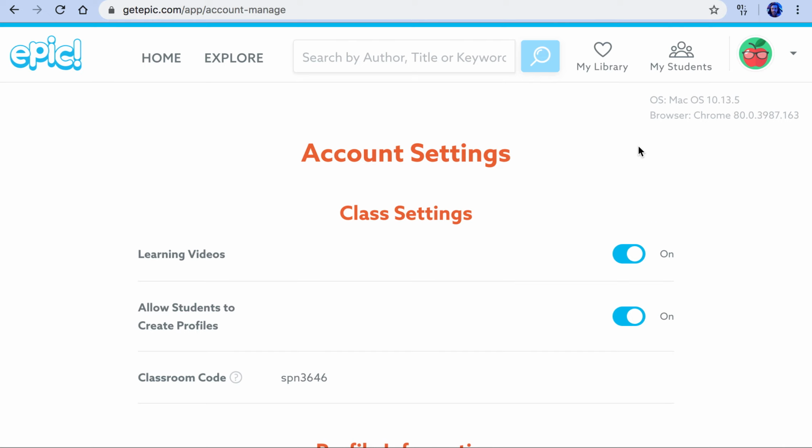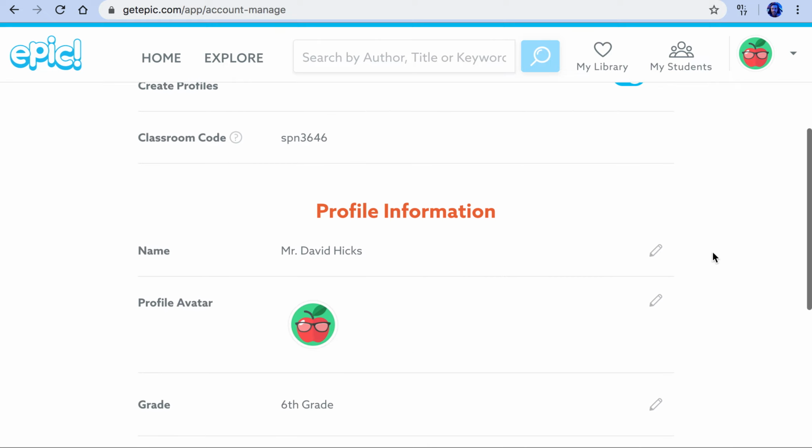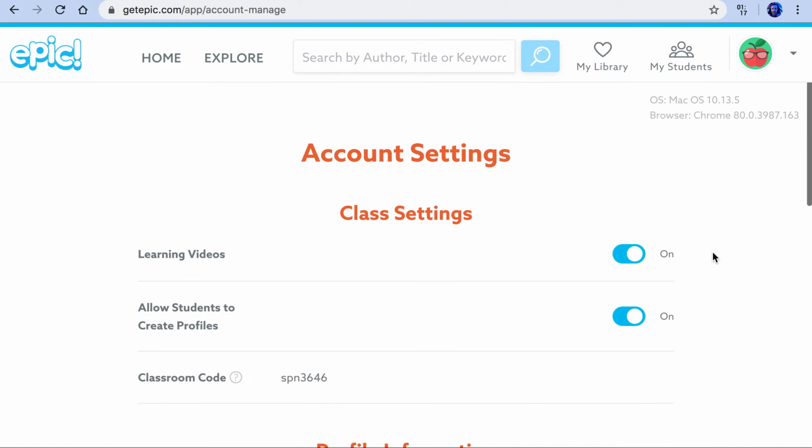One more thing, if you go to account settings under your name up in the corner, under your little icon guy, and you go to account settings, one of the things I like is allow students to create profiles. You can click that on, and you can change your avatars, all this stuff like that. And then you can find your class code to share with students. So again, they go to getepic.com/students, and then they can click in that way.